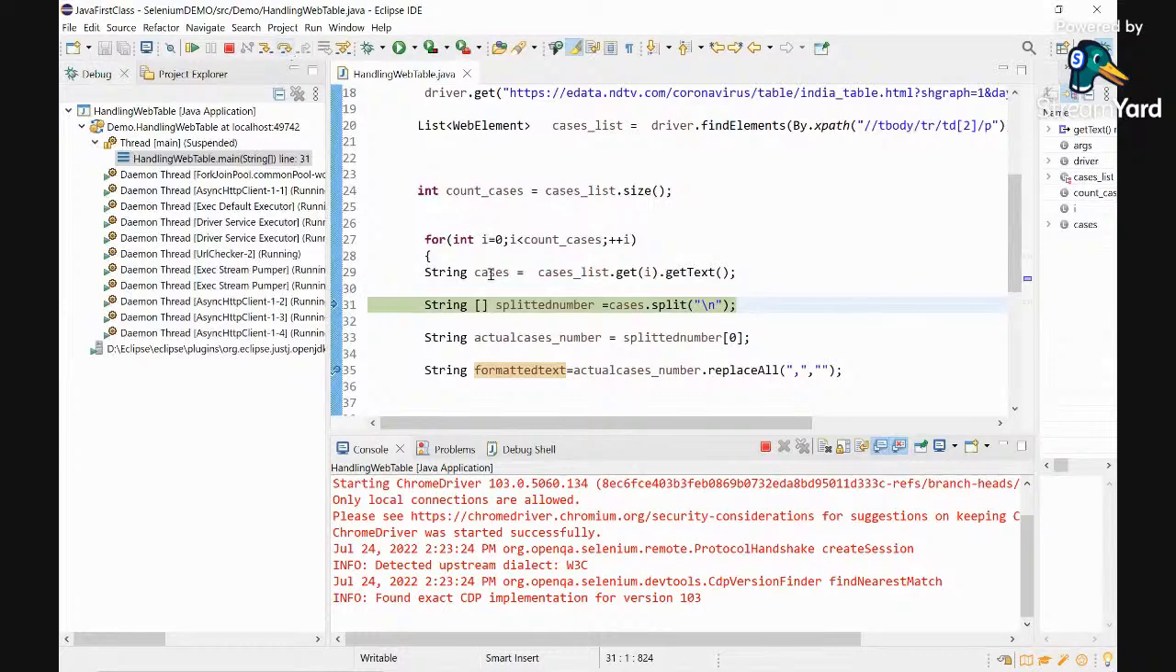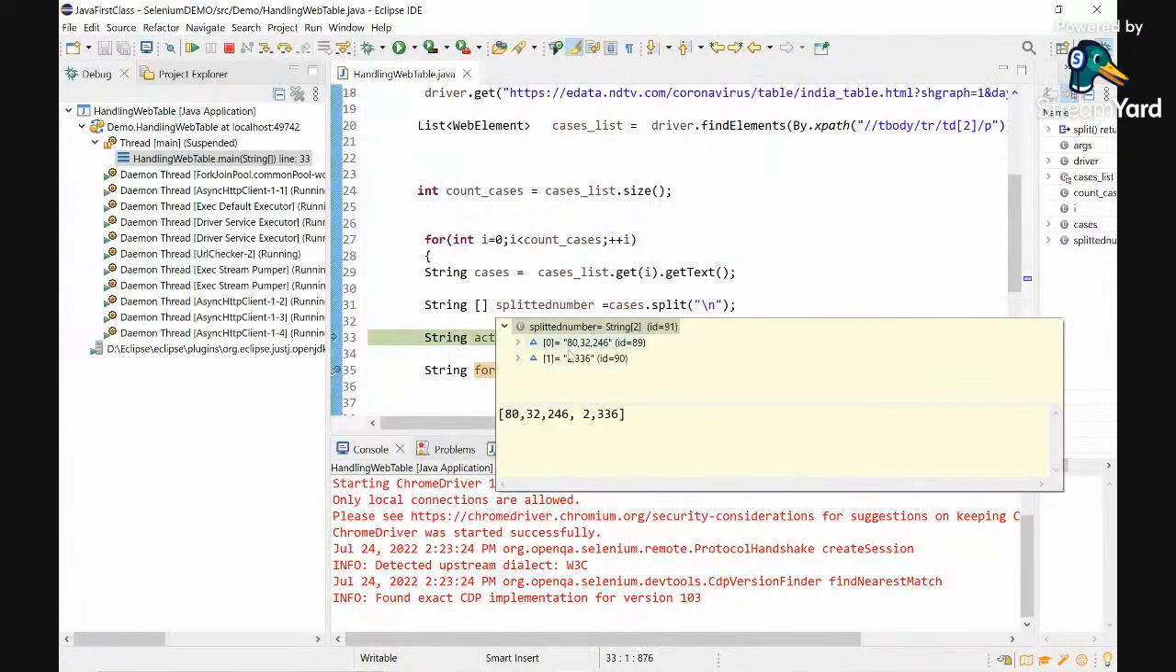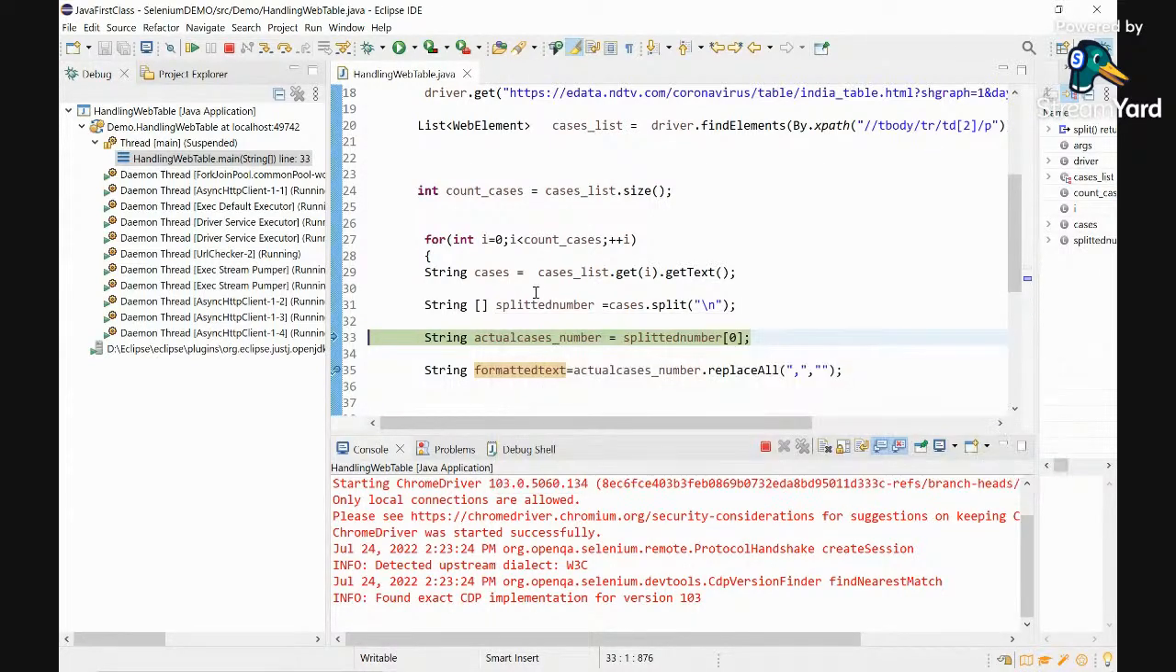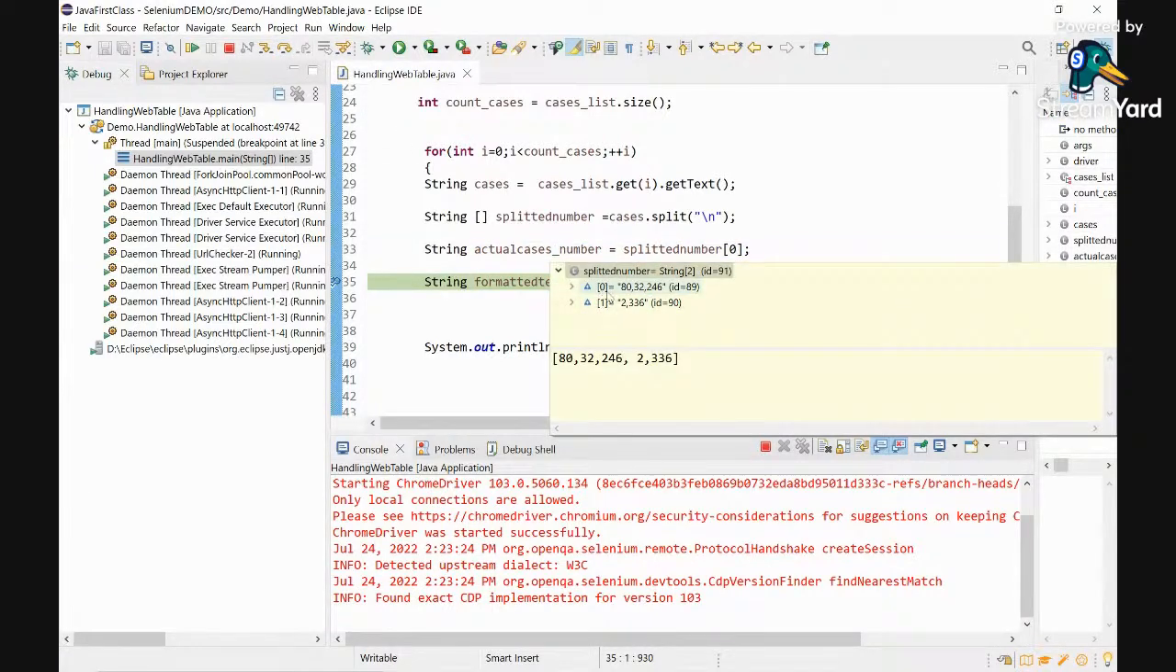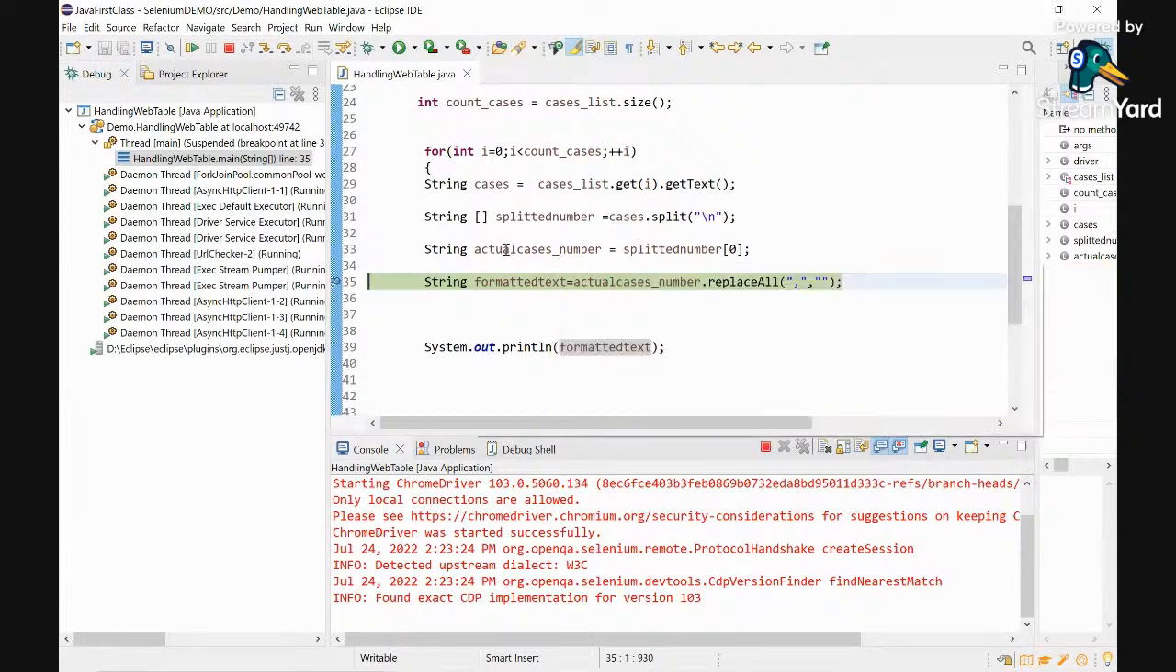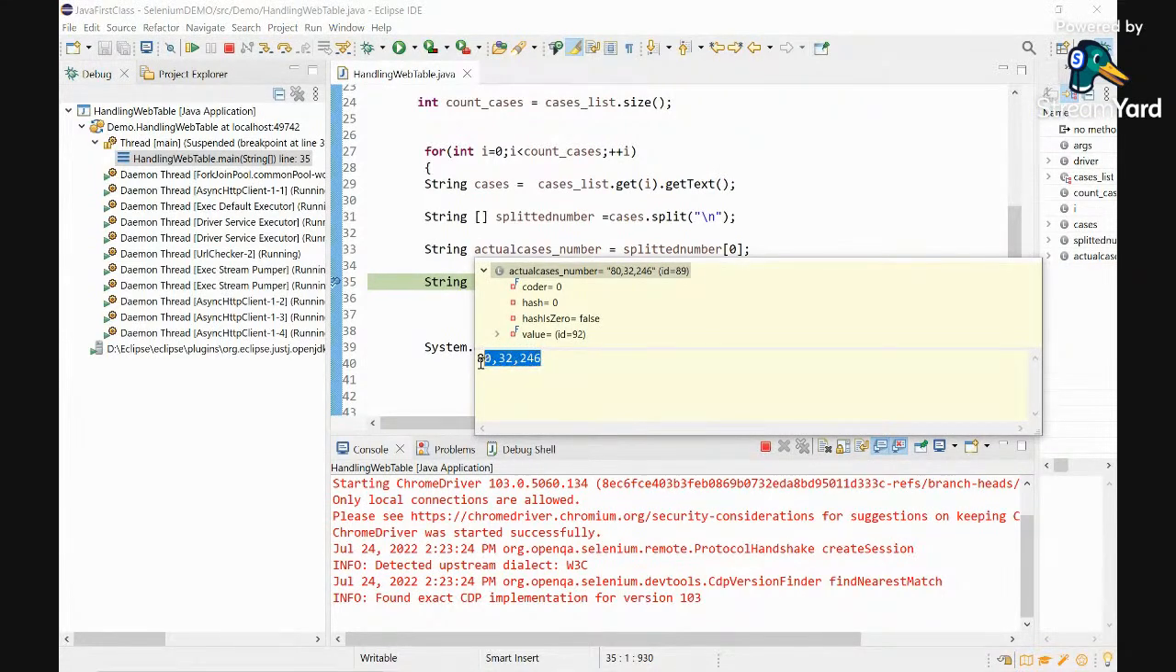You can see as of now how the number looks like this. Once we are splitting it based on /n, we will get one array which will have two numbers like this. At index number 0 we have number 1, and at index number 1 we have 2336. So which number do I need to get? If I click this, I am getting the number which is present at index number 0. So you will see this number came, but this number has some commas in between.